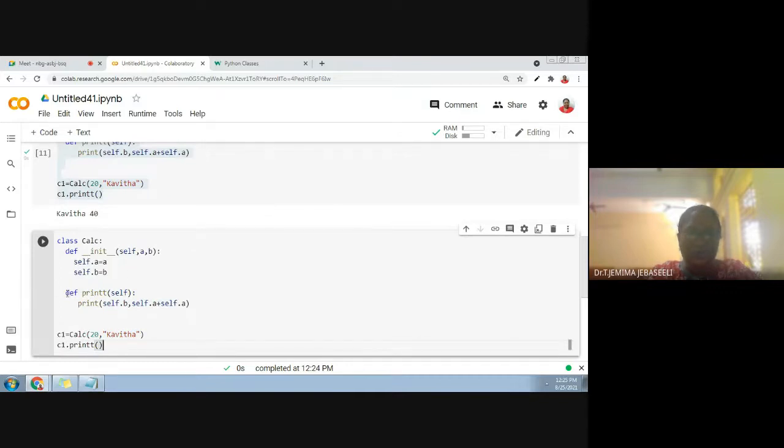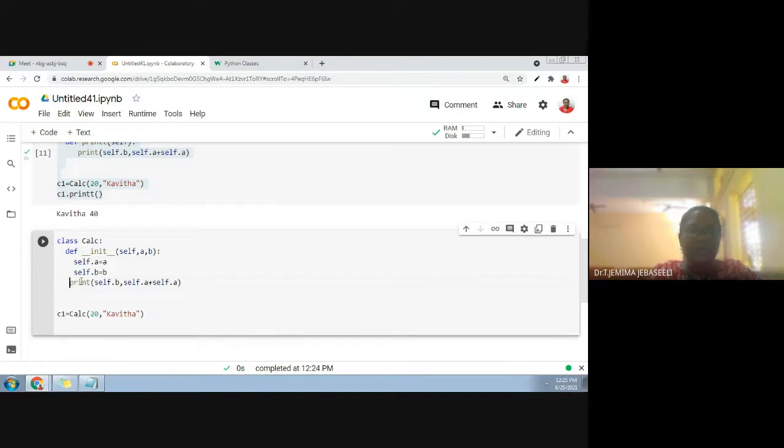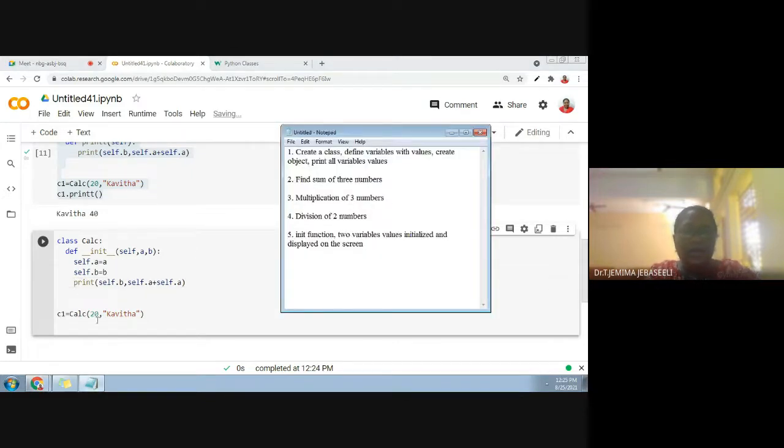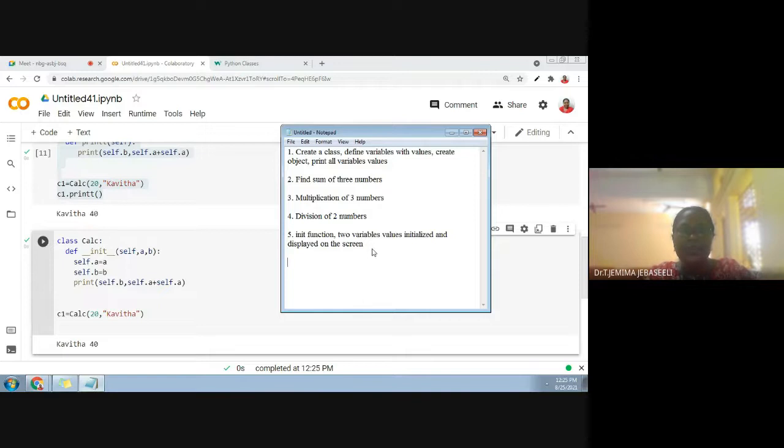Here itself print, and no explicit printing. So this is the program for this question. See here, in the init function, two variables are there. The values are initialized by the object creation part, and you have printed them directly, right? Directly you have printed. This is for the fifth program.